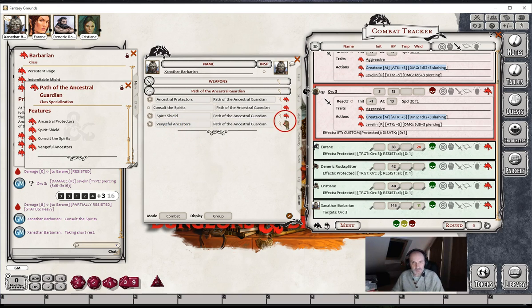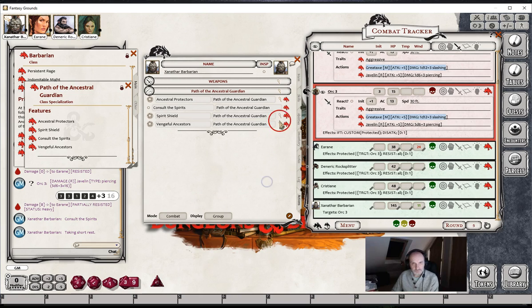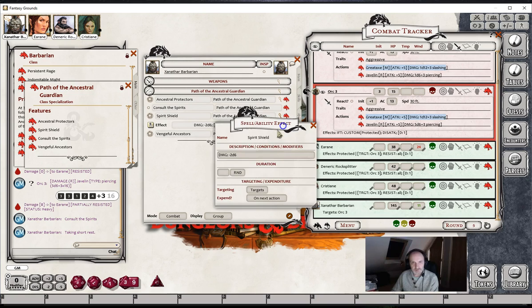So let's move on to Spirit Shield. I'll have a look and see what this one says. If the Barbarian is raging and another creature that it can see within 30 feet takes damage, he can use his reaction to reduce that damage by 2d6. So the effect that we've created for this one is damage minus 2d6, fairly straightforward. We've set it to targets, and we've set the expend to on next action, because this will only happen once.